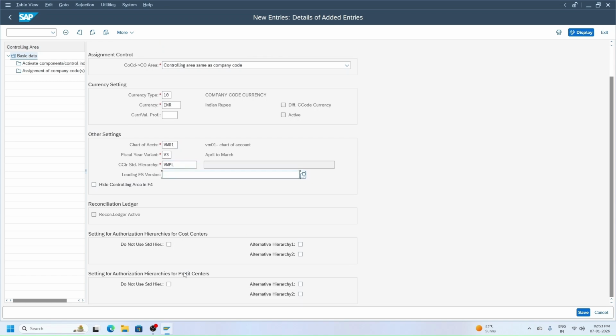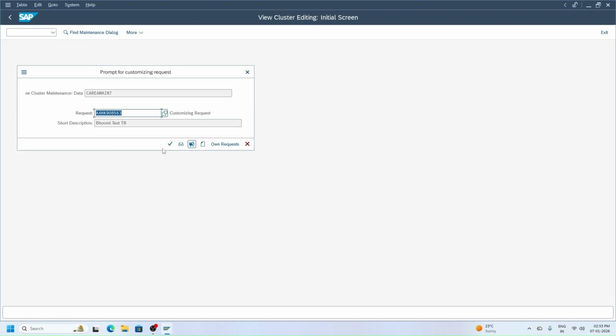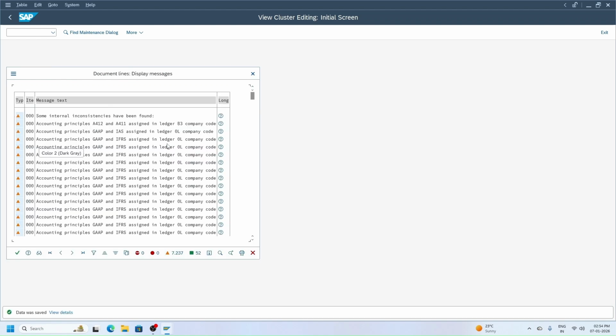And just save. Yes. And under the test TR, TCTR std dot hierarchy means controlling standard hierarchy. And OK or enter.